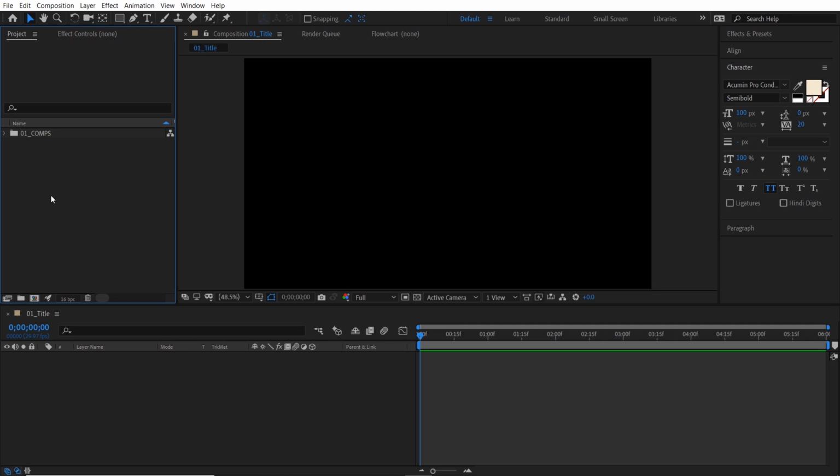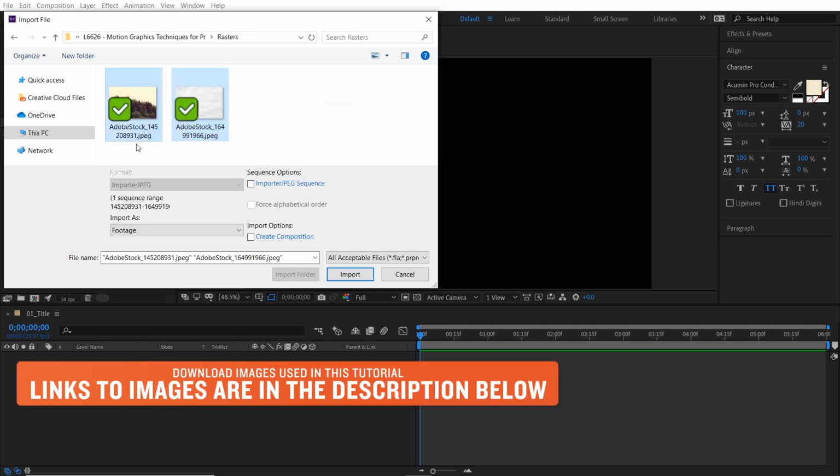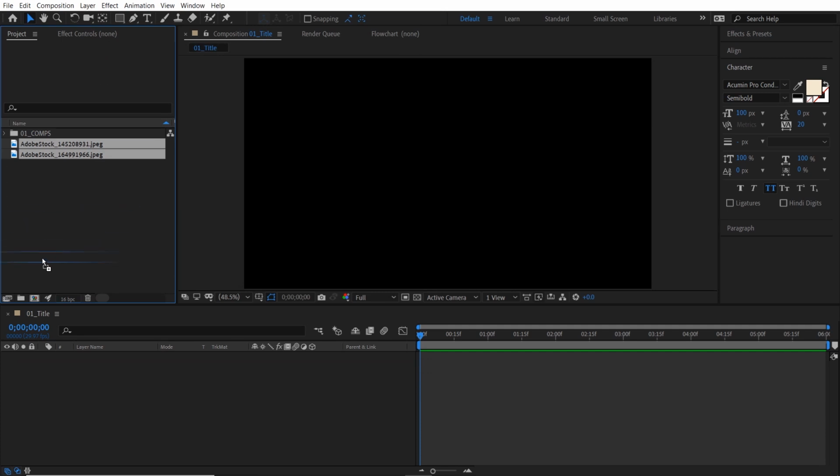All right, so next we're going to bring in our images. I'm going to double click on this project panel, and in here, navigate over to the rasters folder, and we're going to select both of these images. I'm using Adobe stock images, but you can use any images that you would like, and make sure nothing is checked here. Press import. Now we have it in our project panel. Let's move it into a new folder. We're going to call it 02_assets. All right, so now we have the structure that we need to stay organized.